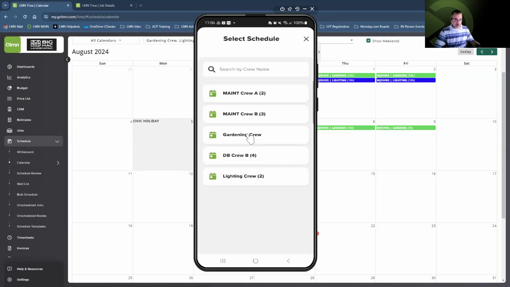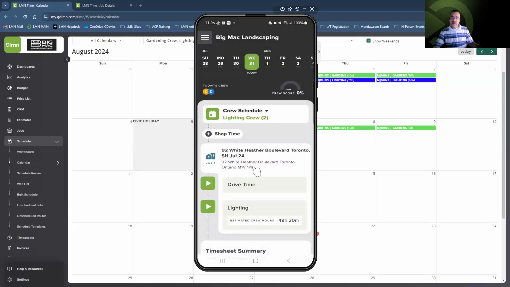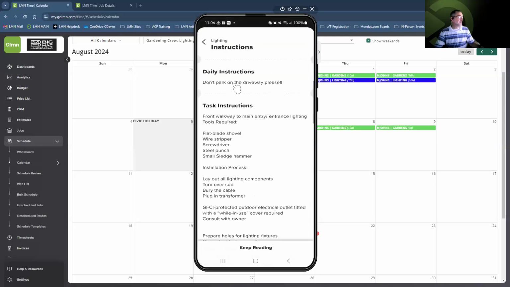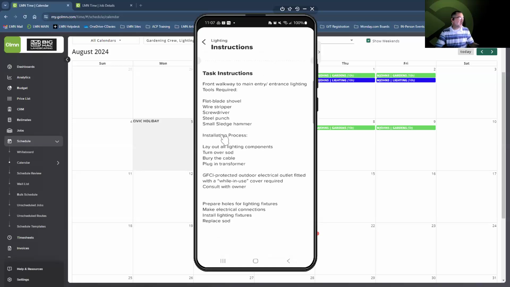So I'm going to step into Brad's shoes for a moment, and I'm going to choose the lighting crew. And when I click on that, it's automatically going to show me that I've got 92 White Heather Boulevard in Toronto. If I want to look at the overall job itself and look at the actual lighting task, I can see in my basic instructions here that I'm not to park on the driveway, please. And I have all of my crew notes, or my specific instructions of what I need to have with me when I'm actually doing the lighting install, right?